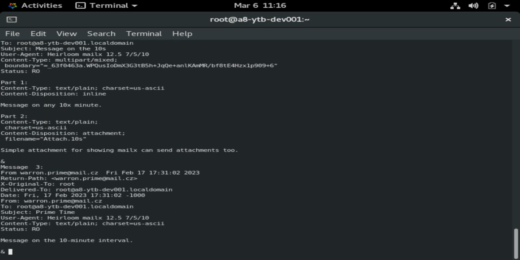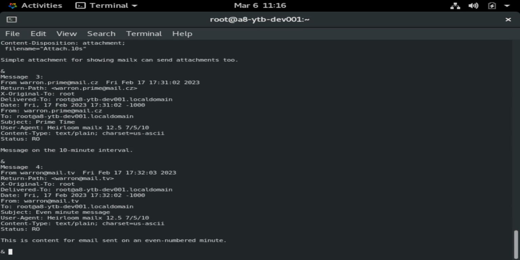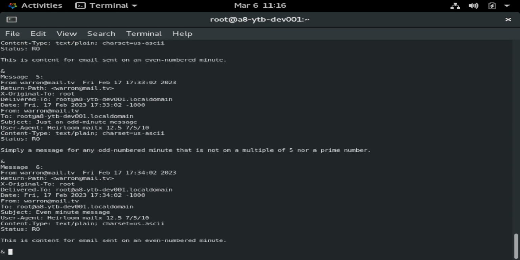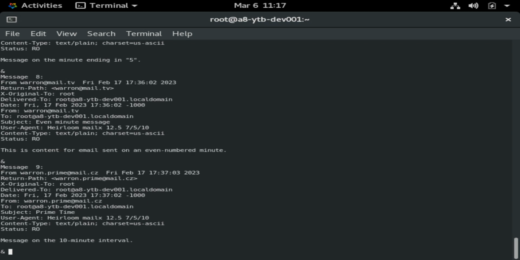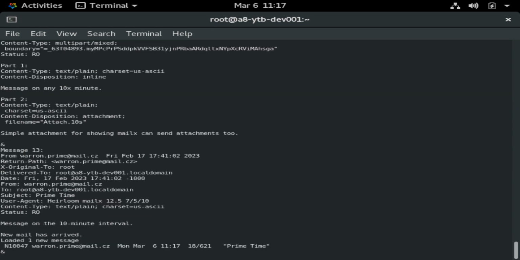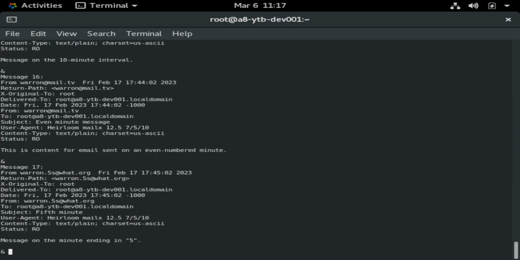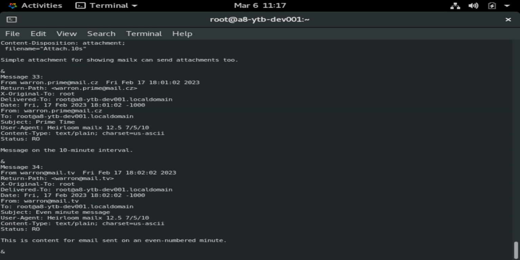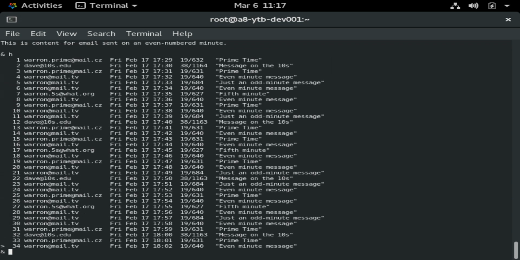It'll read the next one. Again, message 4, 5, 6, 7, 8, 9, 10, 11, 12, 13, 14, 15, 16, 17. I'll just jump through a whole bunch here. Hit the H, and now you can see an indication that we've read messages 1 through 34.